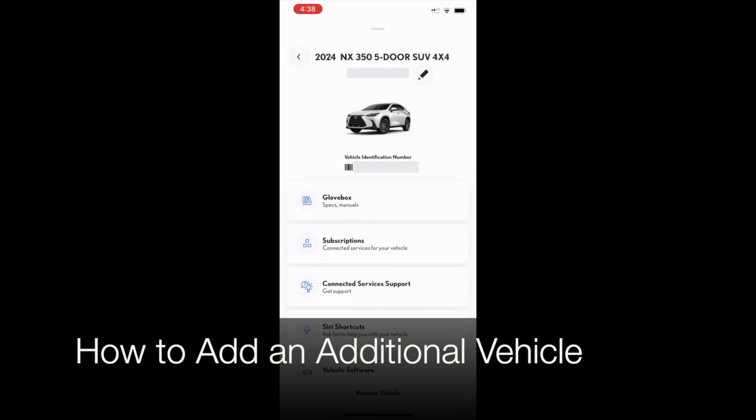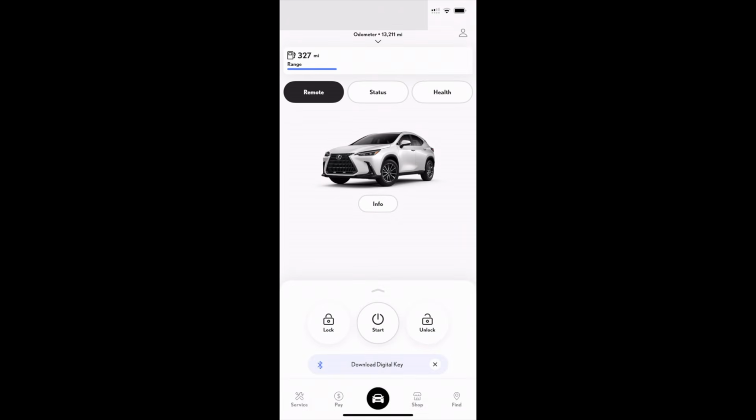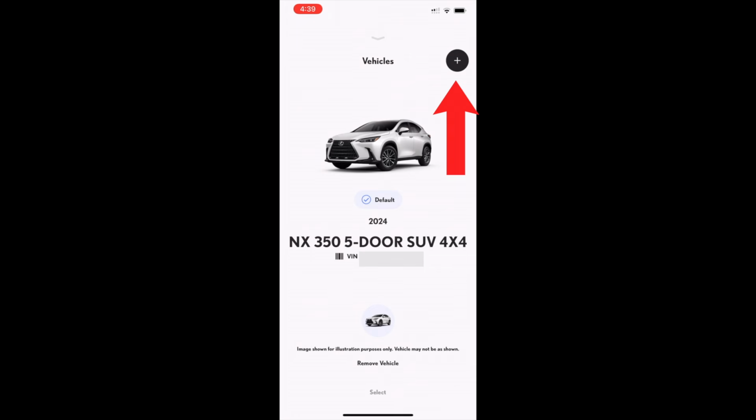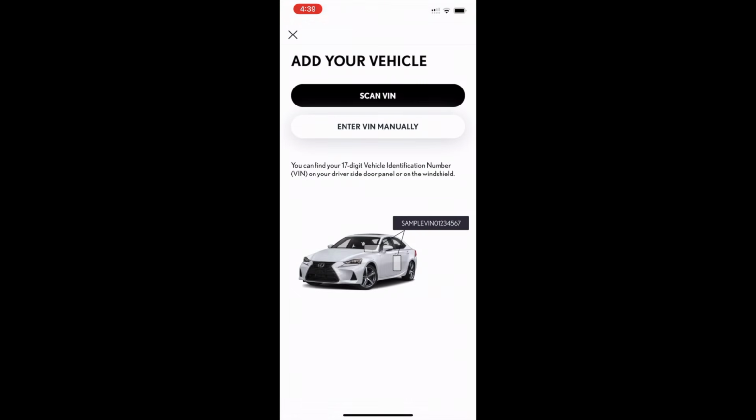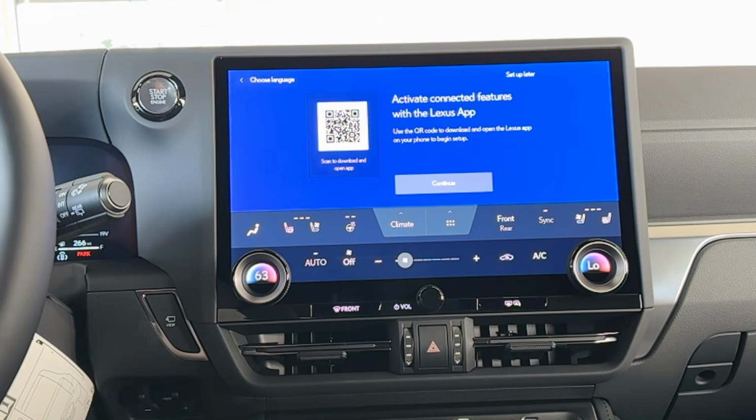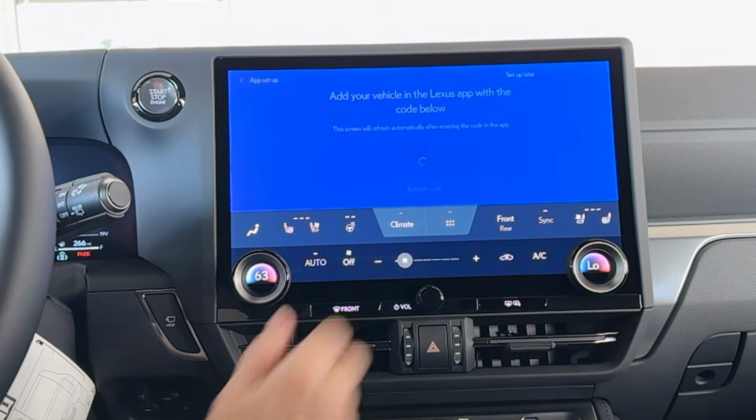If you're keeping your current Lexus vehicle and adding another to your garage, just click right up at the top and then you'll see the plus symbol in the top right-hand corner of your screen. You'll click plus, and then when you are on the Add Vehicle screen, you're going to pause and follow some steps on the vehicle display. Select your language of choice, and if you don't already have the Lexus app on your phone, you can scan the QR code to download the app. Otherwise, you can skip this step by pressing Continue.